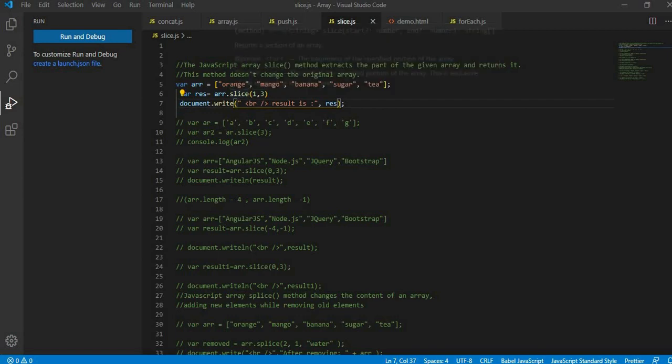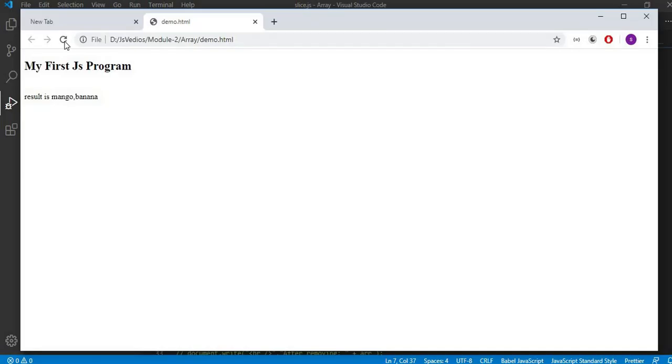I have done slice. In slice, I gave a start index. What is the start index? It is 1. Now orange is at 0, mango at 1, banana at 2, sugar at 3 and tea at 4. Now you have to extract slice elements till 3. What it will do is take mango and banana. In the result, these two will come. I will run and see, so the result is mango, banana.